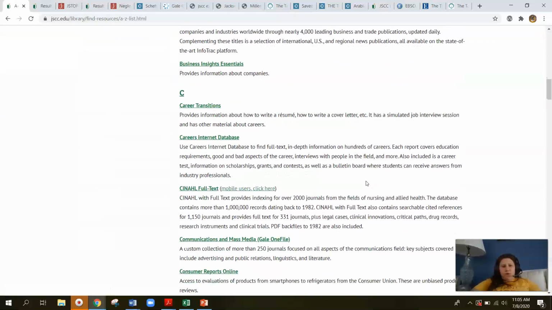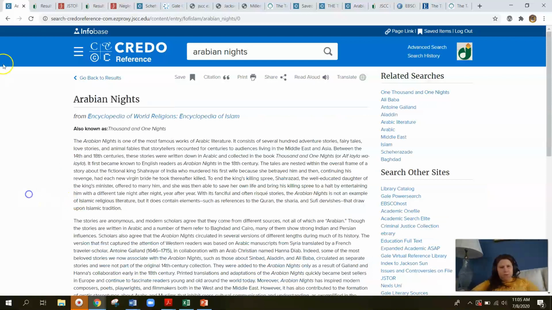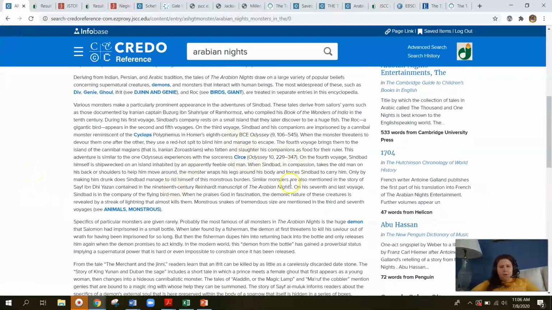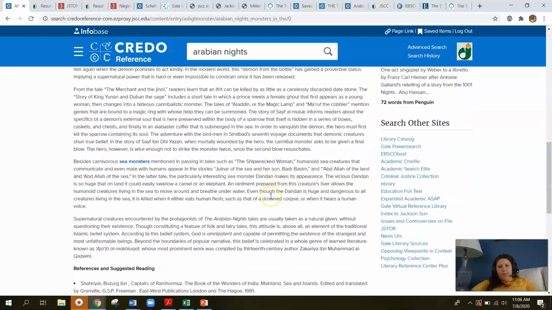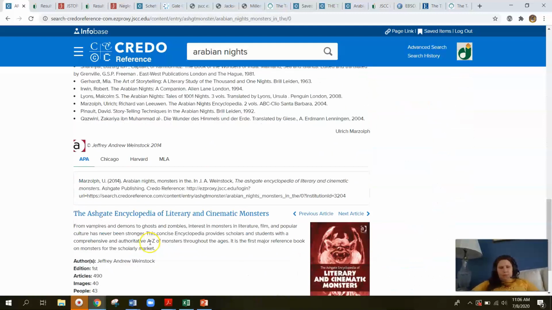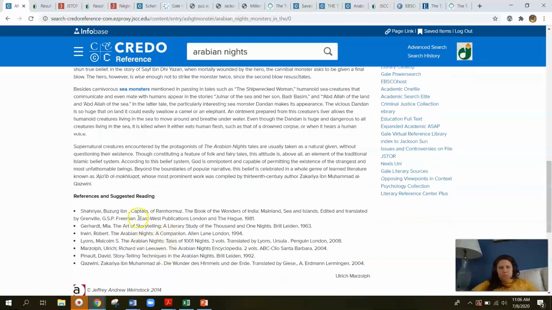And we're going to go to Credo Reference, and we're going to look up Arabian Nights. Let's just talk about Arabian Nights in general, but then there's a much longer one, The Monsters. It can take you to define that more. And you can see these are the books where they got their information, the author is citing it. And you could see if we have these books as well. I'll show you that in one I know we have.